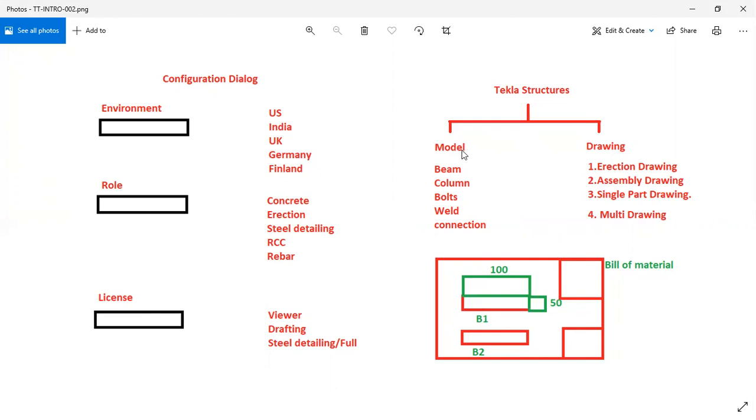And in the model, you are already aware that the 3D model will have all the 3D objects. So these are the basic elements of the model. The model interface has these basic elements which we will work on to create a 3D model, right? These are the basic elements available in Tekla Structures.